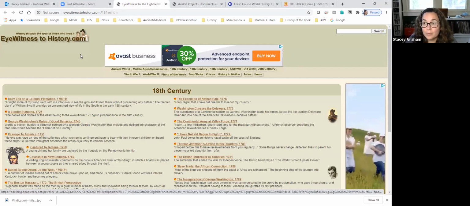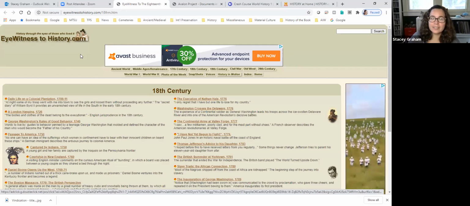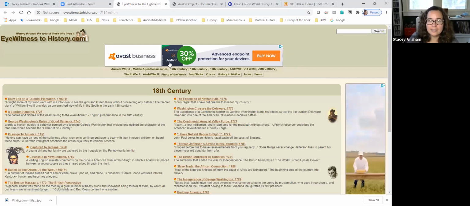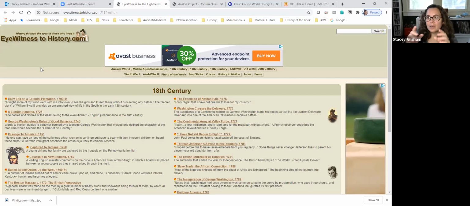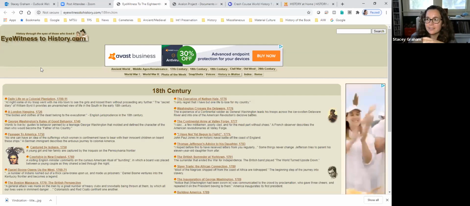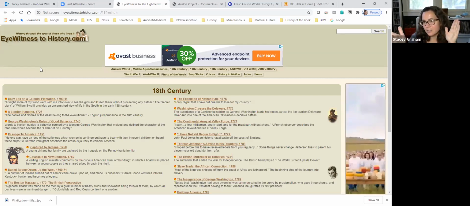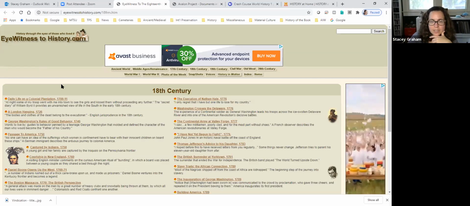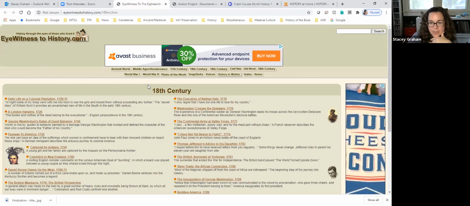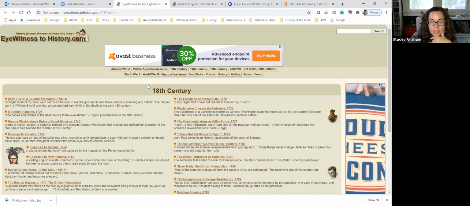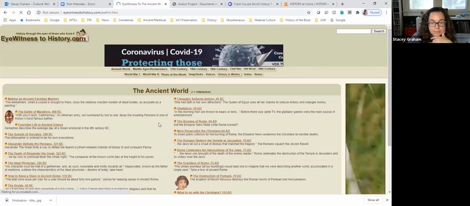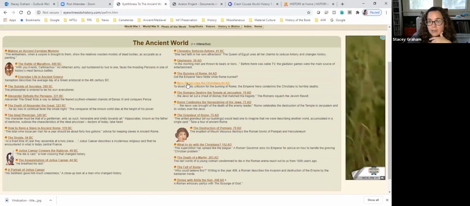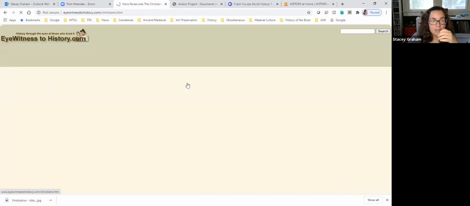This next one is a bit more user-friendly, and you can tell this site is a little less academic because it's got advertisements and that kind of thing. But what I like about this is they give you a nice bit of context with a nice excerpt of a primary source, and it's a little easier to browse. So for example, if I go to the ancient world and want to read about Nero persecuting the Christians, it's always a good read.